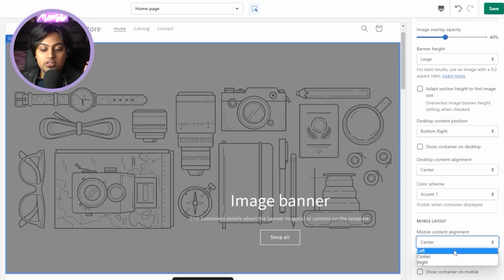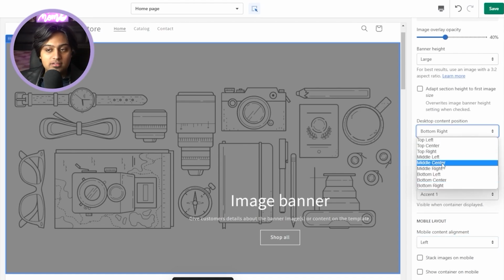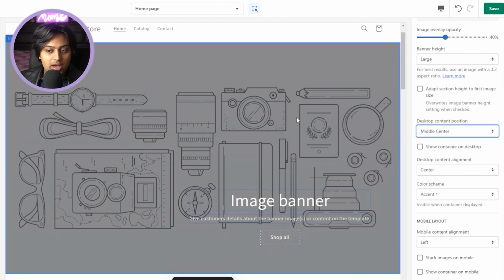Well, for that you simply choose left, and then when you view it on a mobile device, you are going to be able to basically have it be on the left side. So guys, these are all the customization options that you get for different aspects of your Shopify elements.